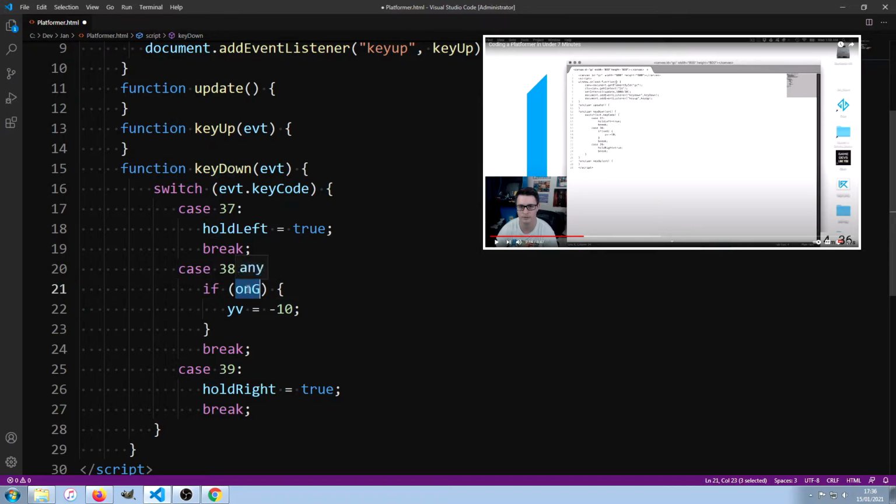You don't have to include the true part. If onG just means if. Just typing it like that will say if onG is true. So if onG, so if on ground, Y velocity is -10. So again, you can kind of see where it's going. It's saying if the character is on the ground, he can jump.